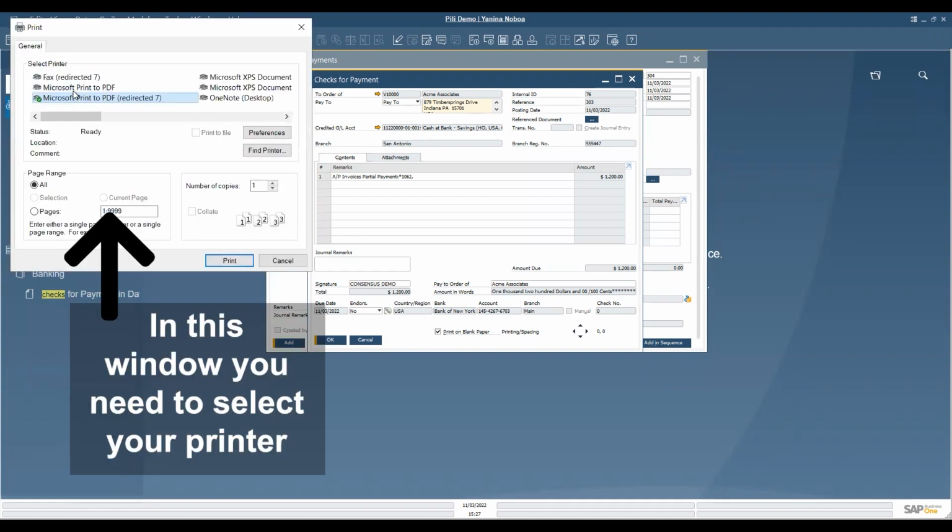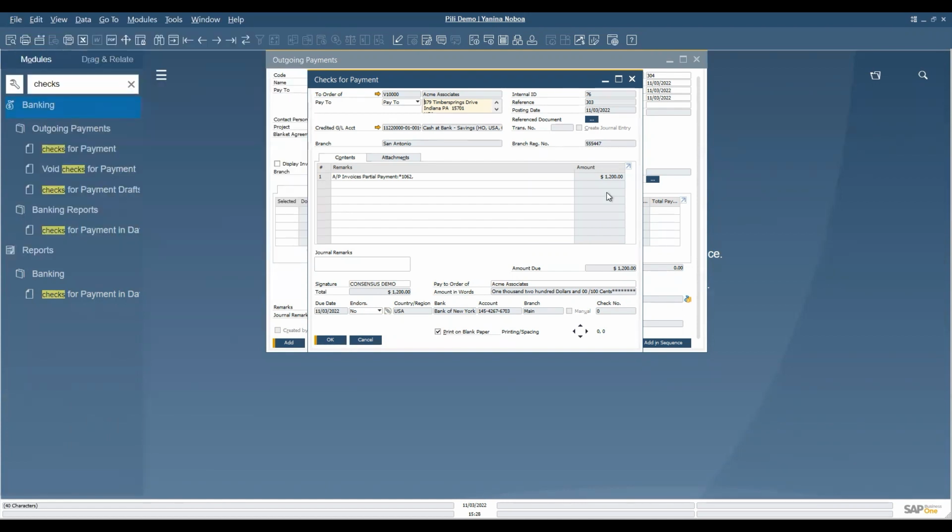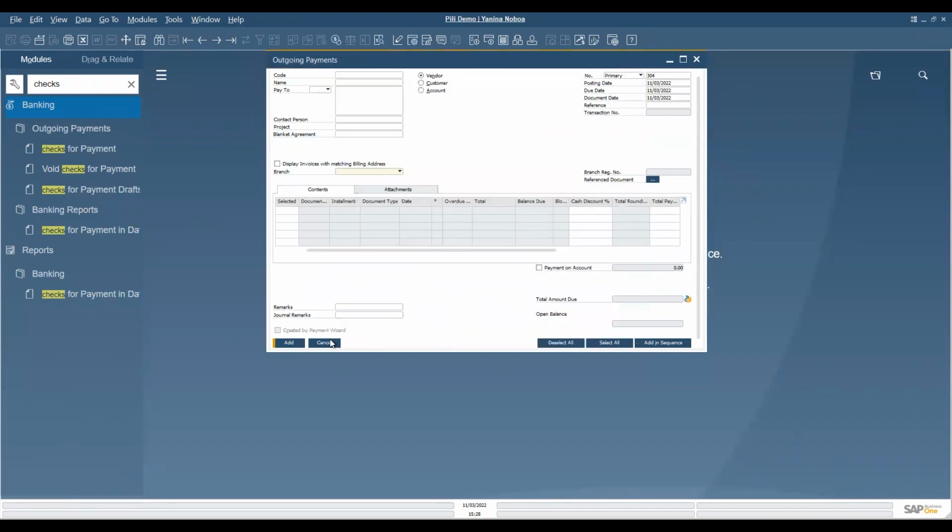In this case, I'm just going to select print to PDF. Hit print. Okay. So now we're going to hit OK. Of course, the check number confirmation window will not appear here because the system already printed the check number 1032, which we're going to see right now on the check register report.